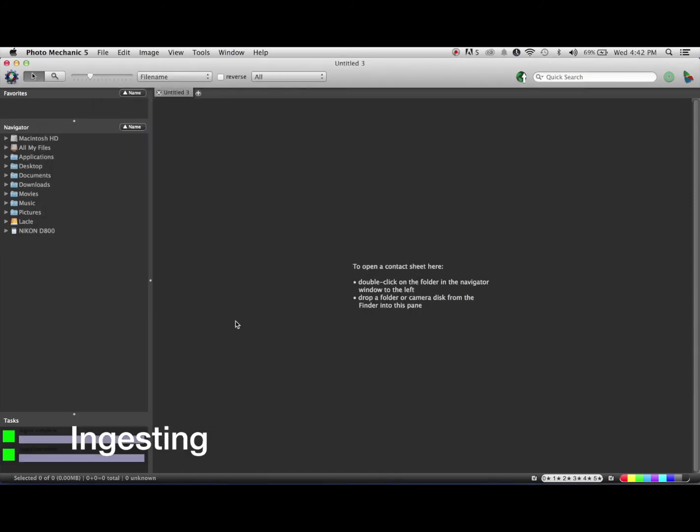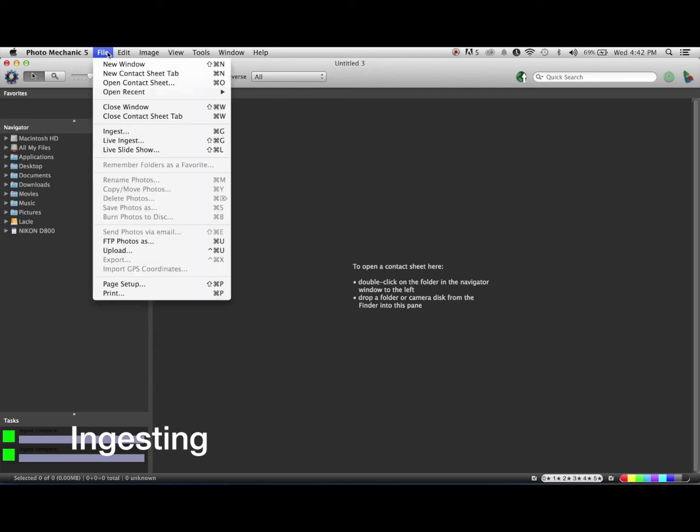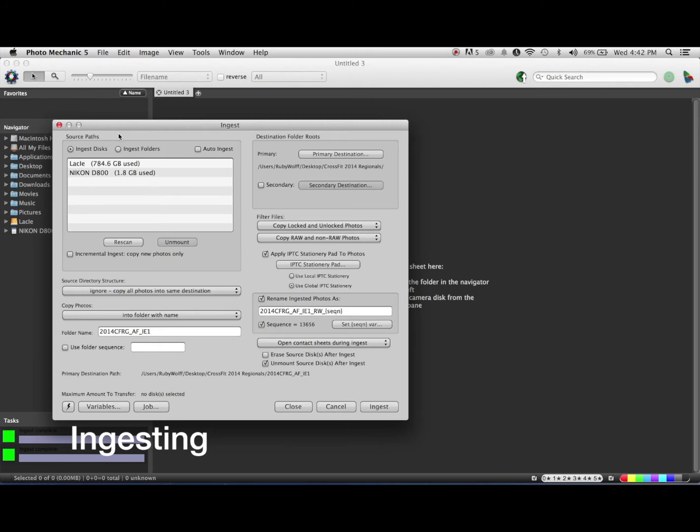Alright, now that everything's set up, I'm going to run through the quick process of ingesting and tagging your images, getting them ready for upload. So relatively simple. You're going to click File, Ingest, or Command G. You're going to select your source. Remember, you should have this tick, the incremental ingest. I don't have a tick because these are old images. I've already imported them into my library, so they're not going to come through for me.